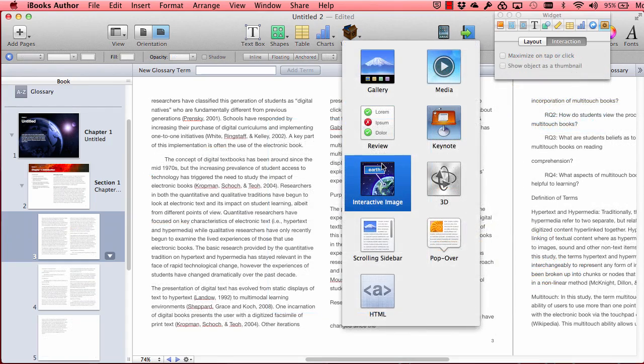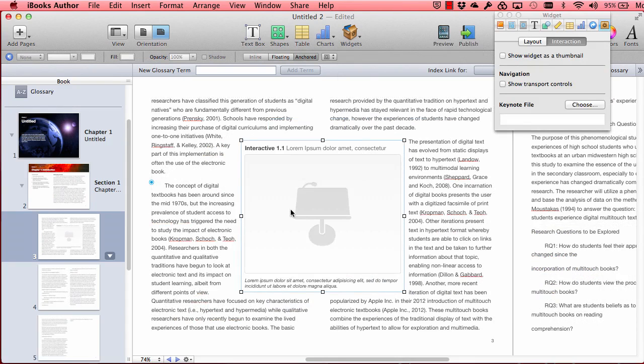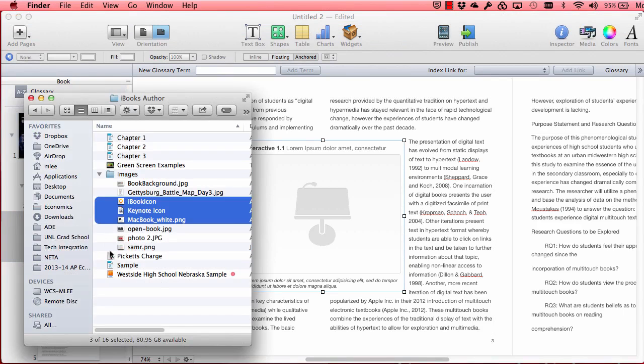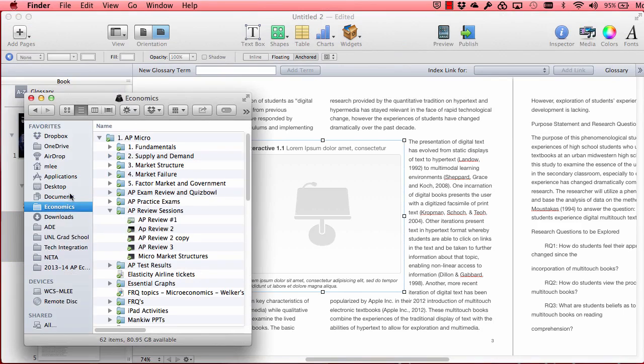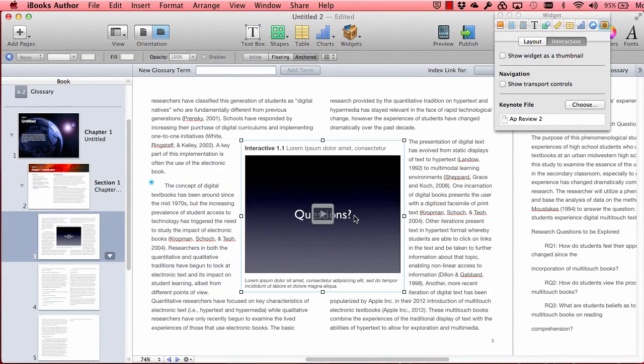You can also have embedded Keynotes inside of your book. And if I select this, it'll give me a placeholder that I can drag and drop a Keynote file. So let me go and find a Keynote here. So here's a Keynote file. I'll drag this over into the widget, and it'll load that Keynote file. And then once it finishes copying it over and loading it, you'll be able to click through that Keynote file just like you would if you had the Keynote open.